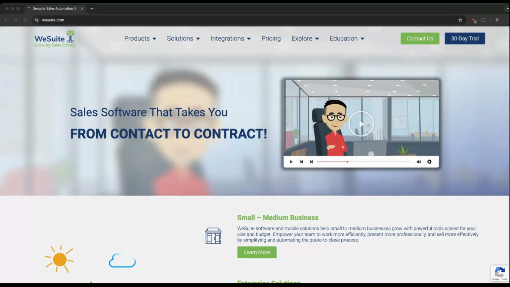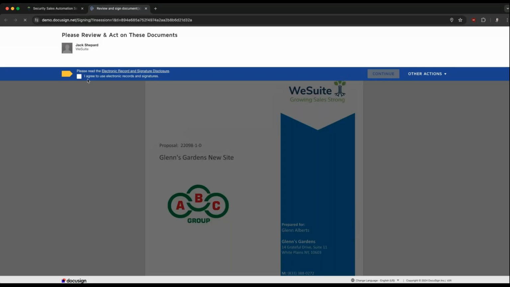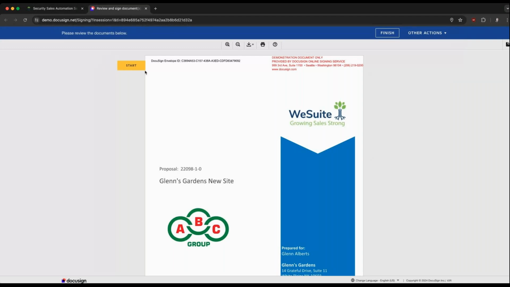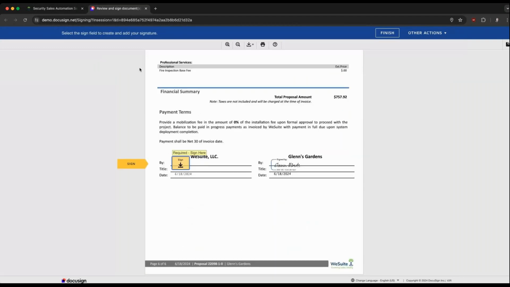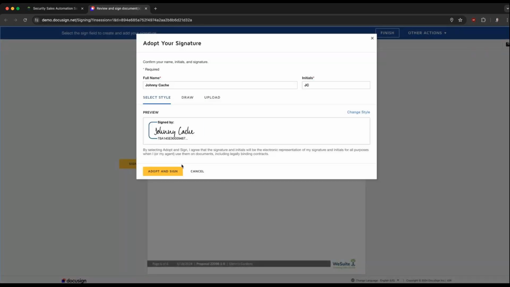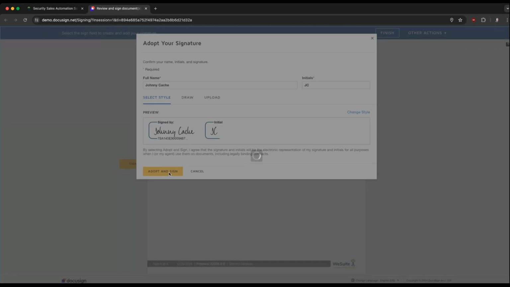So now I just got my second ding. That just means that I have my new sign. So I'm going to drag this window over. Same concept here. I'm going to agree. I'm going to continue. I'm going to start. Now I'm signing as the owner of the job. So same process here. It's going to give you the transaction number down below. We would put signed by, the initials, adopt and sign.